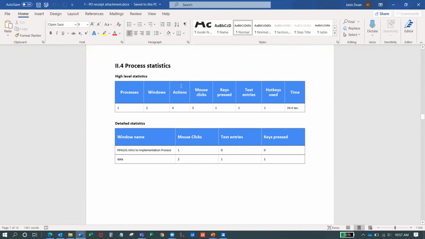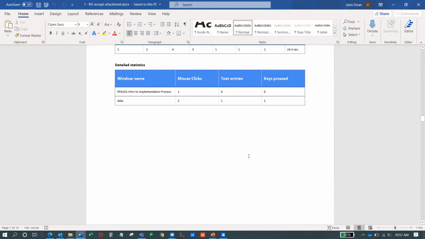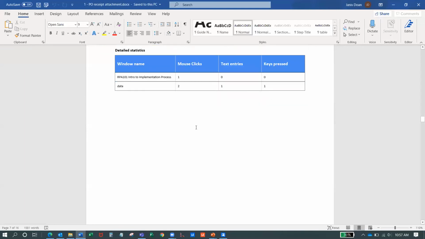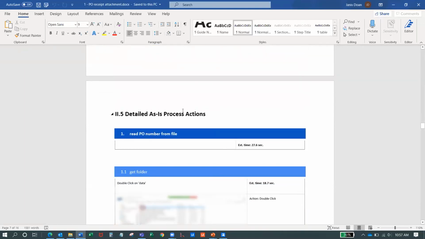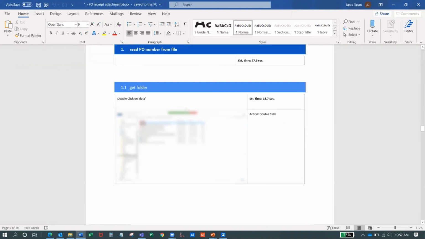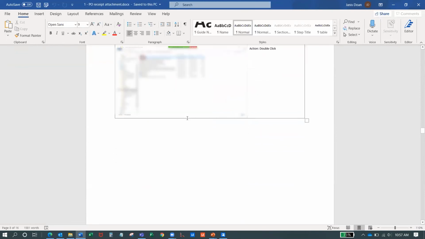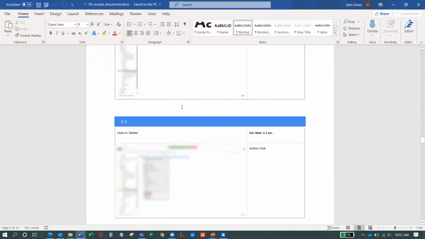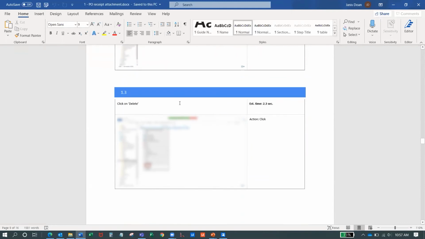So it's going to sum them across all the sequences that you built, and it does the total time that occurred. It also identifies which windows did you hit. And then it gets into the details. So for each task, in this one, read the PO number from the file, it tells you how long it took, and then it also shows you all of those screen prints that you captured. This is immensely helpful to the developer when they're coming in to figure out what they need to design for you.